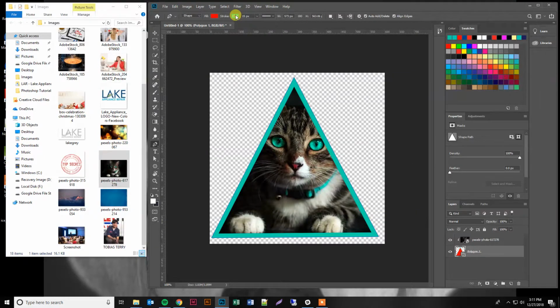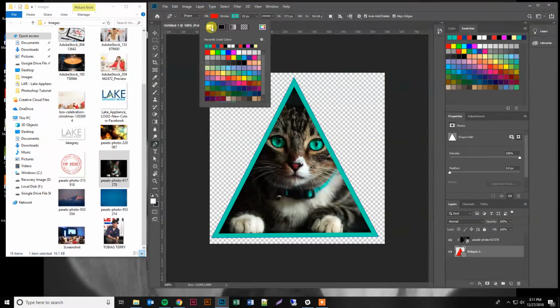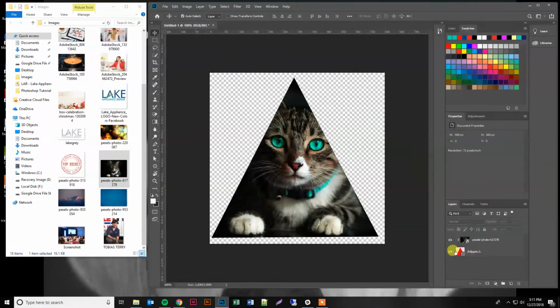Say we don't want there to be any outline. We just want the cat picture in a triangle. You can take off the stroke, and it's gone. You just need that fill in there so it knows where its limits are of what you want it to fill. And you just save it as your PNG, and you're all done.